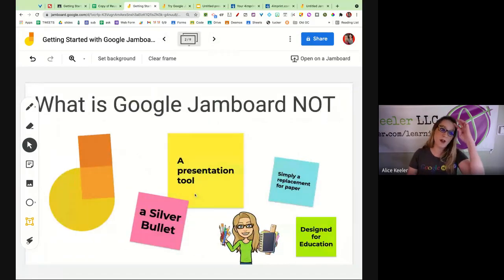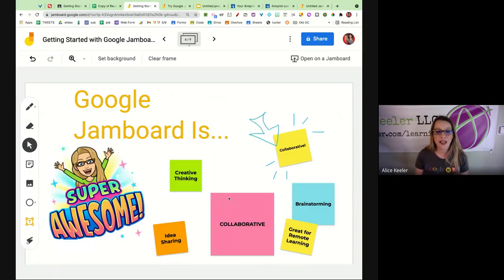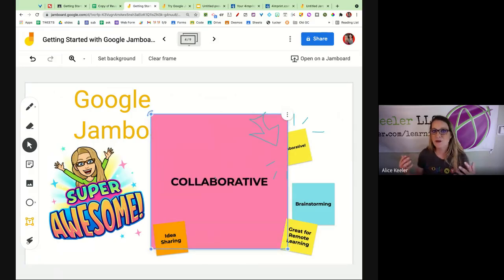It's not a silver bullet, it's not a presentation tool, and it's not just a replacement for paper. It has the potential to enhance learning with students because Jamboard is collaborative. That to me is one of the biggest things: just like Google Docs, Google Sheets, and Google Slides, I can share it with someone else. So my base rule is, who's joining the jam? Who is the student collaborating with?